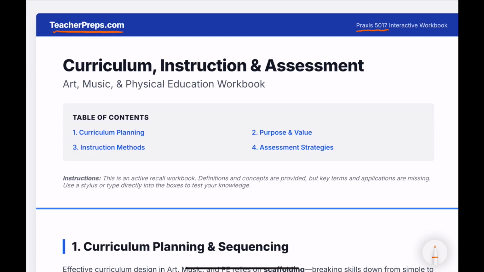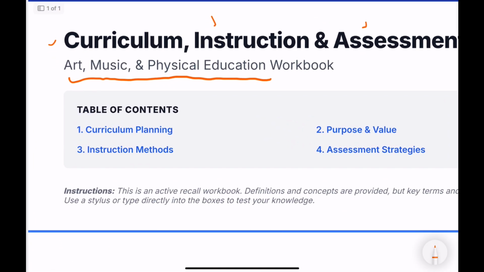In this lesson, we're going to be talking about curriculum, instruction, and assessment, the three core competencies that you'll need to know regarding the art, music, and physical education part for this exam. We're going to be going through 4 different content categories, including curriculum and planning, purpose and value of art, music, and physical education in the elementary education curriculum, as well as instructional methods that you should know, and then the assessment strategies, again, that you need to know for test day.